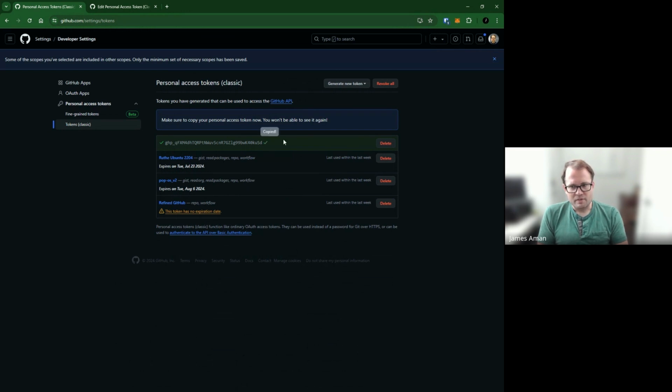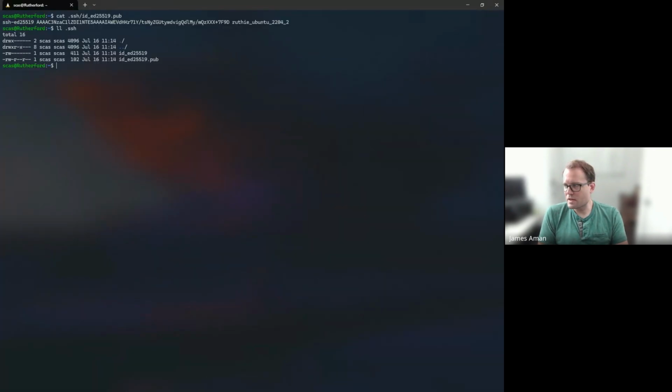Okay, but now we have this secret string, and you should never ever do what I'm doing right now, which is broadcasting that string to the public. Which is why I'm going to go delete it. But this will now let automated processes interact with GitHub on my behalf. Kind of similar to what the SSH key does, but at a user level. Okay, so let's get rid of that. And then we're going to come back to our Ubuntu instance.